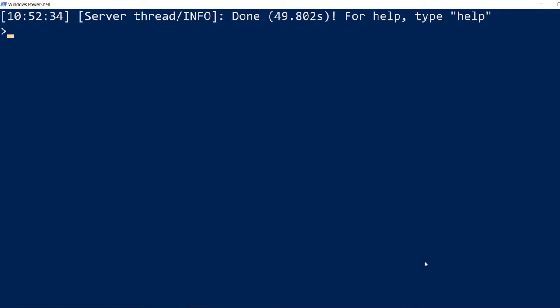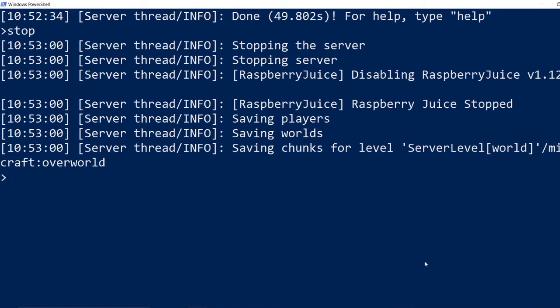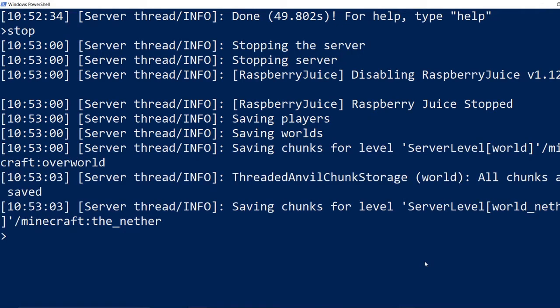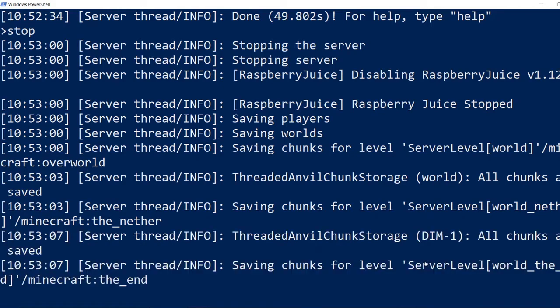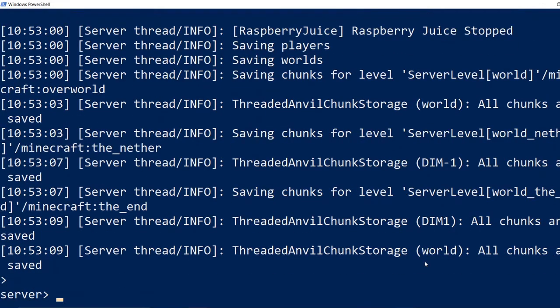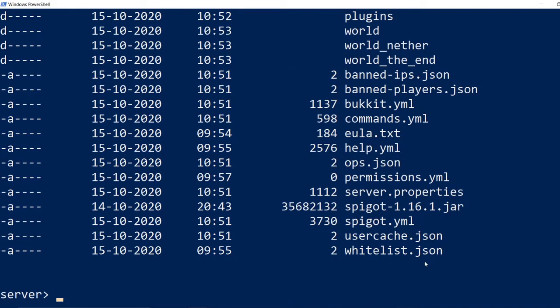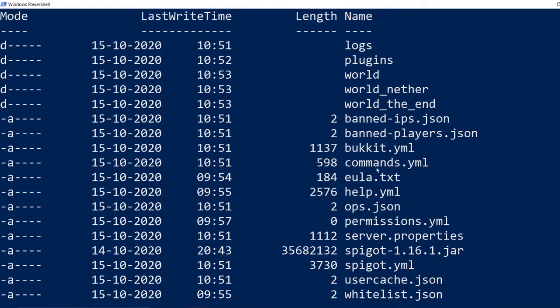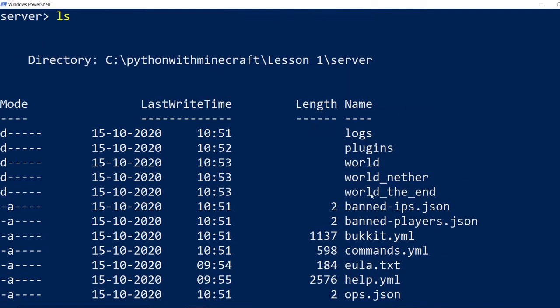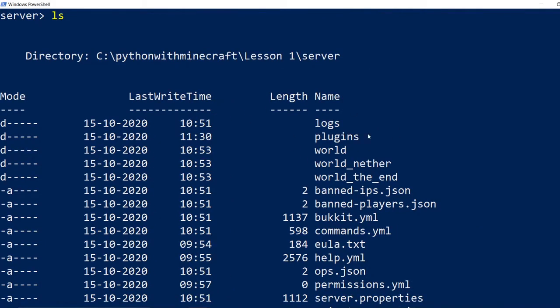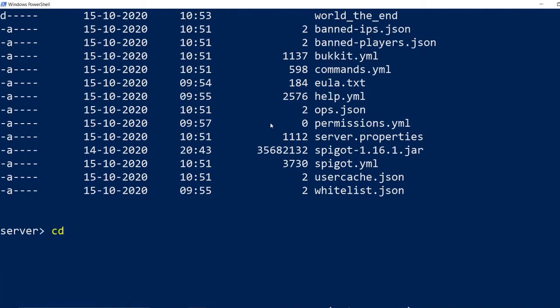So we need to go back to our server and first type the stop command. That will stop our Minecraft server. If we then type ls, we'll see everything that is now in the server folder, which is a lot more than we had a few minutes ago. There are some files here and then a few folders. The folder we're interested in is plugins. So we're going to change directories into that one, cd plugins, enter.